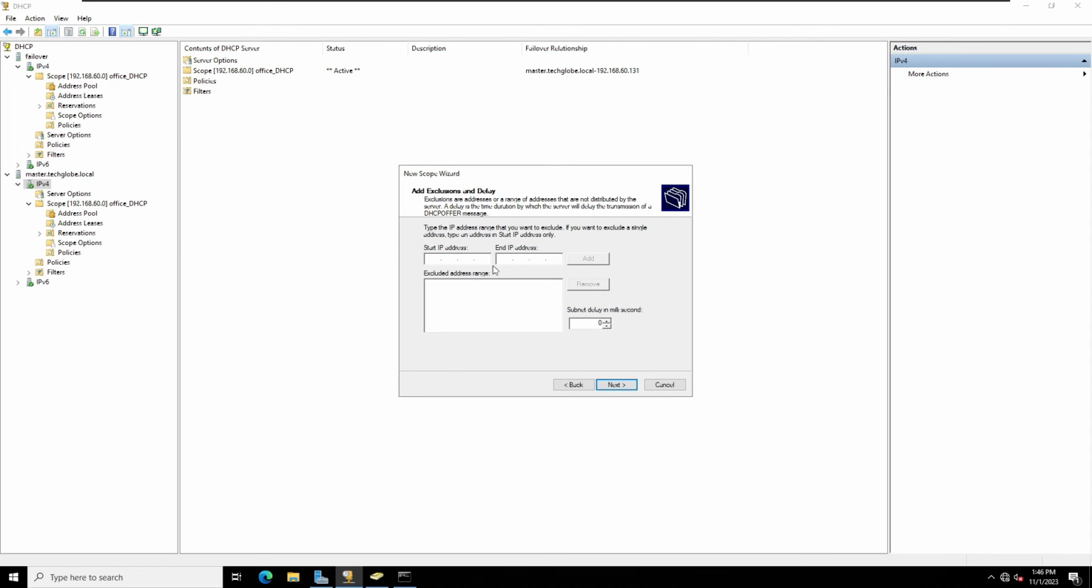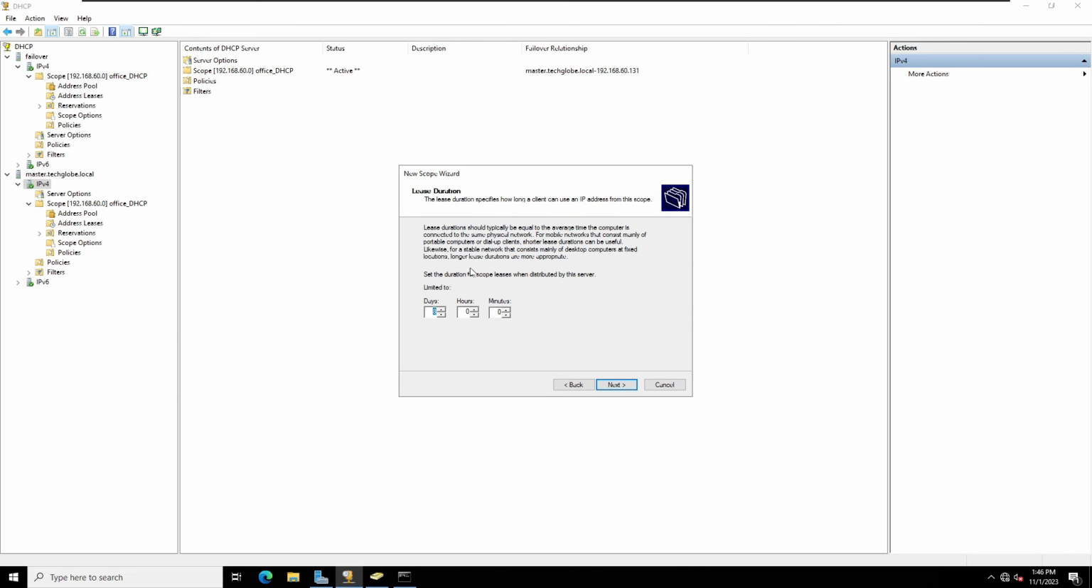And the add exclusion and delay, let me skip this option. Lease duration, I'm going to select the default. If you want, you can change the days, hours, minutes, how long a lease duration you need. So click on next. And as I want to configure this option now, click next again. And the router default gateway is 192.168.60.2, that is the gateway. So click next.